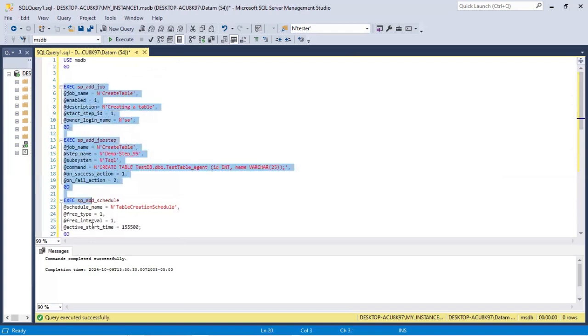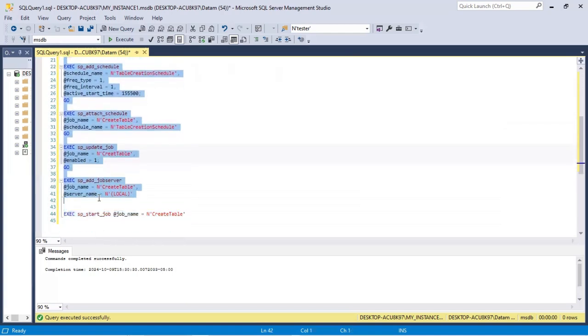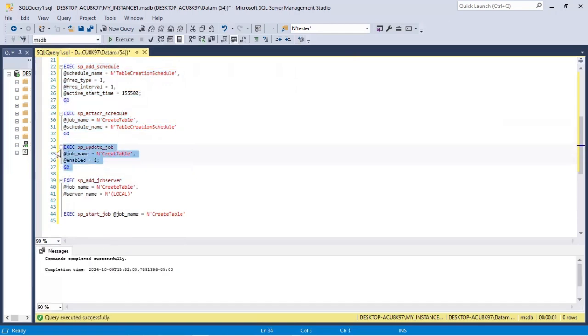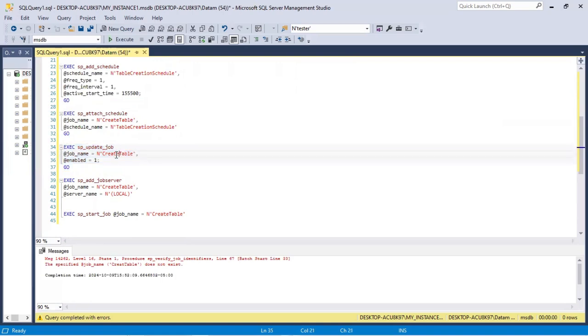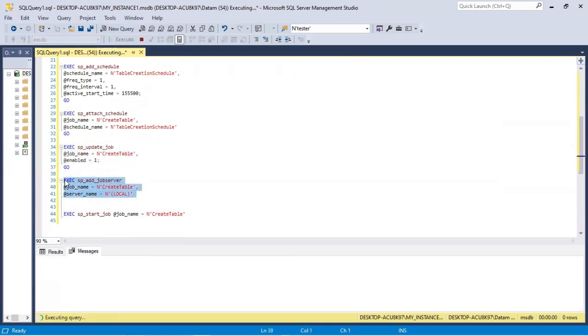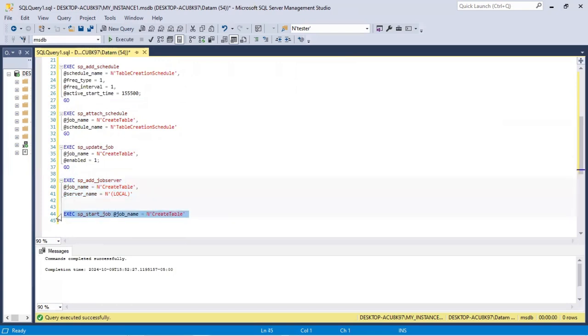Let's execute up until a certain point. You can run the whole script. I'm going to run this portion, and then I'm going to add one by one. Create table, specify job name. I misspelled it, my apologies. Execute that. That was successful. Add it to the job server. Now let's run our job. Job create table has started successfully.